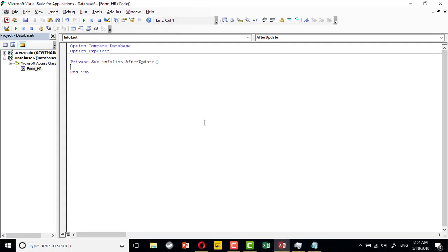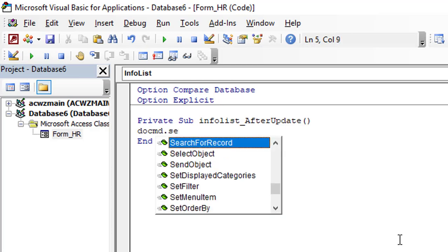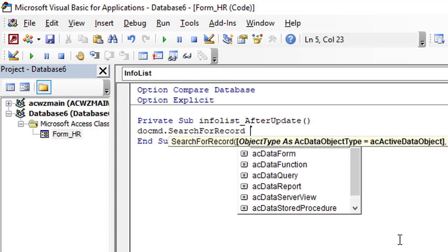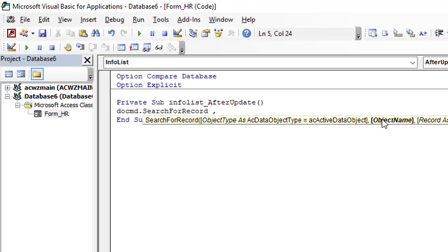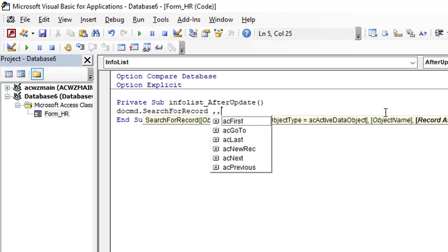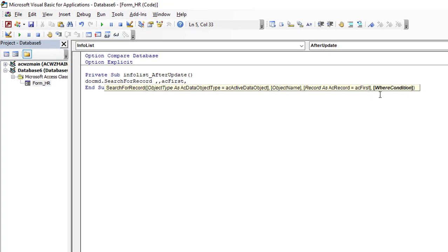What we're going to do is search for a record using the information coming from the list box. So we will use DoCmd.SearchForRecord. Because I'm going to search in the same data form, I will ignore the first choice. Then I need the object name. It is the current or active data object, so I'm going to ignore this one. The record is acFirst, the first record that meets the criteria. Here we go to the where condition.